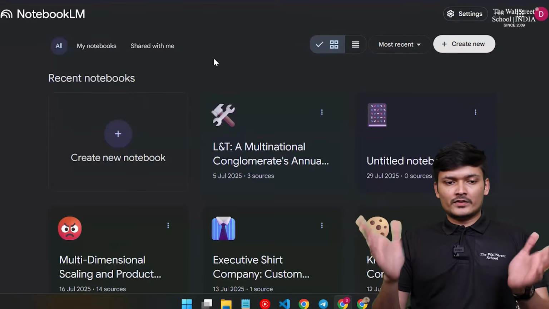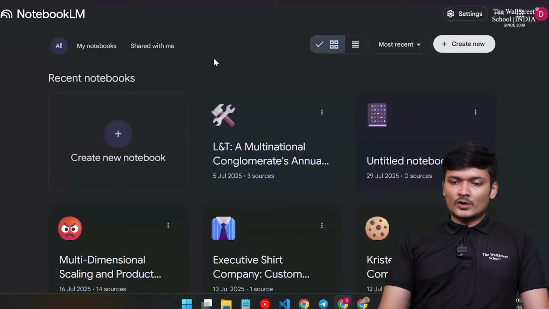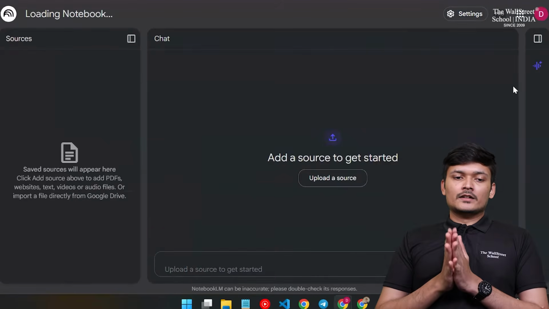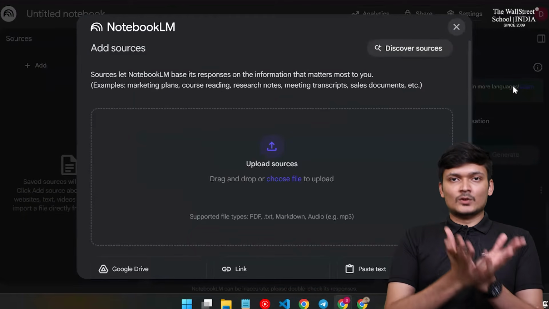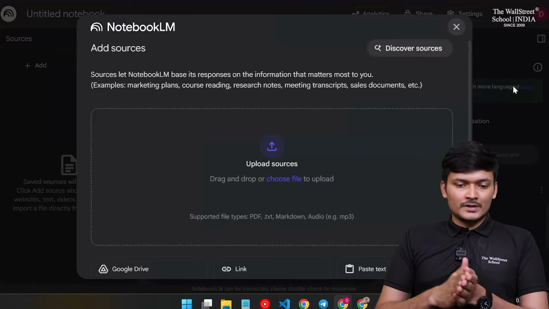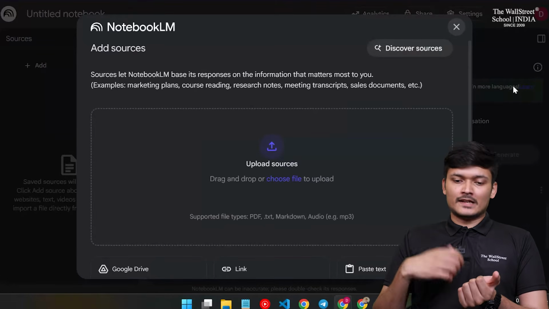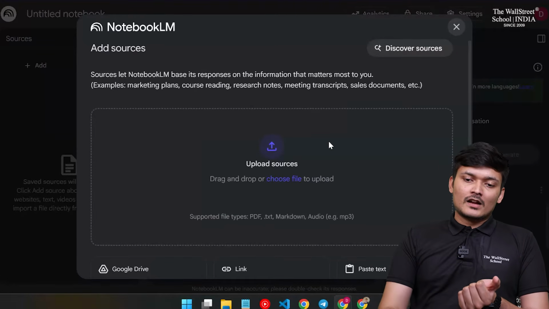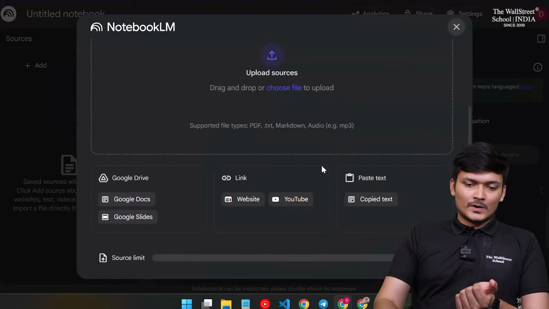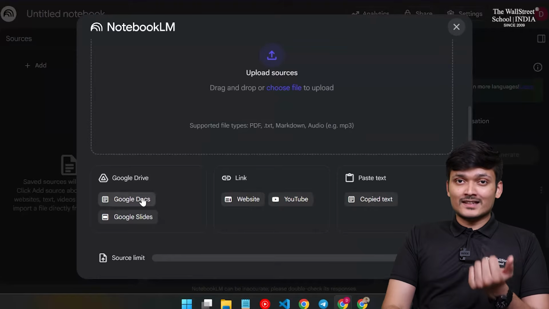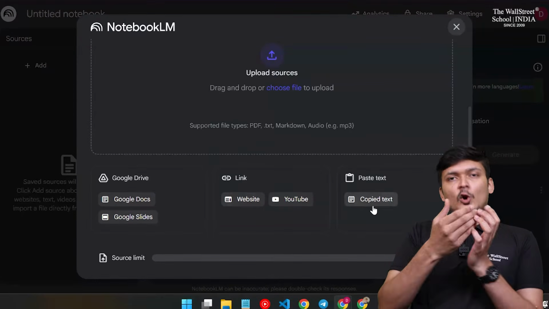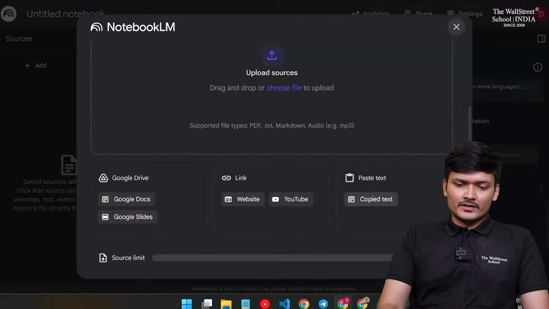So this is how NotebookLM looks. You just have to click on create new. NotebookLM works on certain sources. Sources mean your data, everything that you're providing to it. It can be a PDF file, a text file, an audio file, right? And there are more ways to upload. If you have any file in Google Drive, for example, you can see options over here. We have Google Docs and Google Slides. You can add a link, you can add a YouTube video, and you can also copy paste text over here. So there are multiple ways.